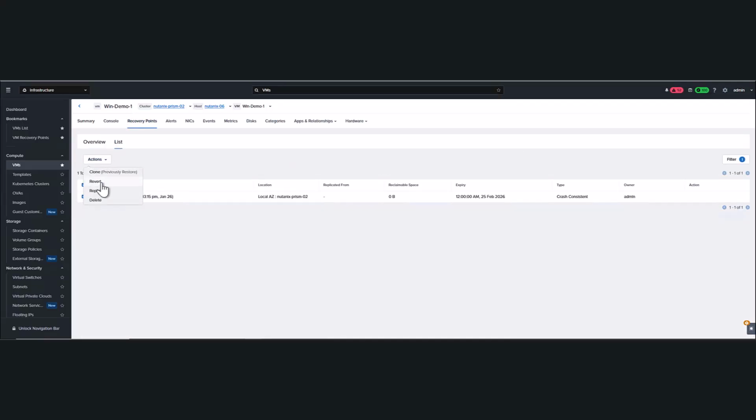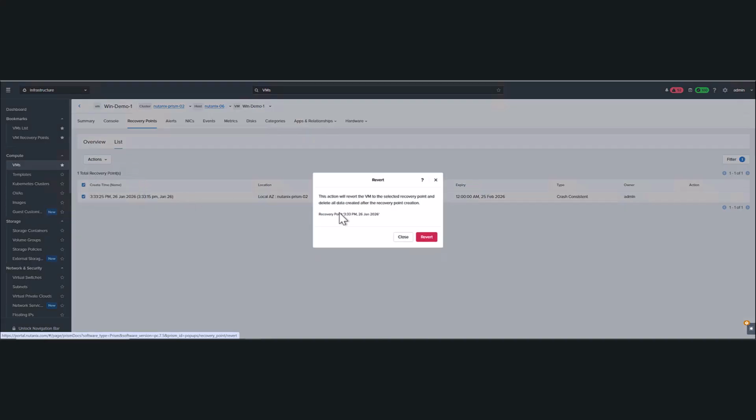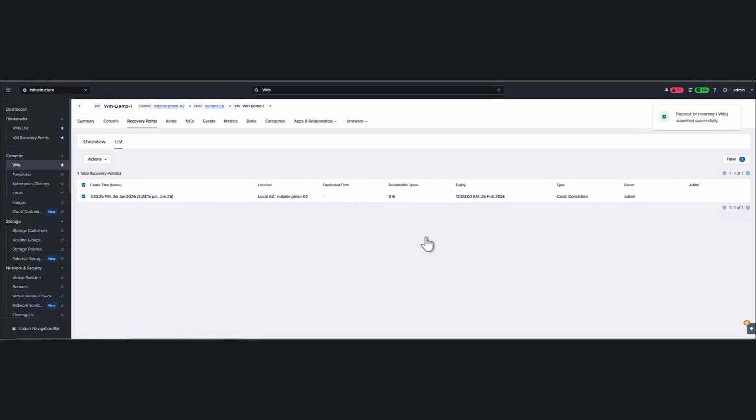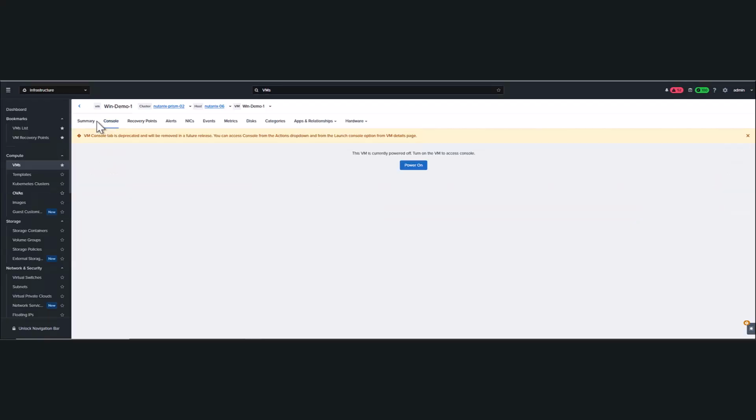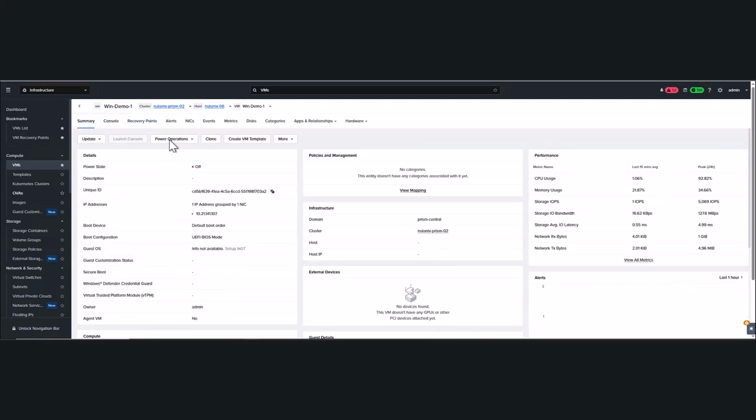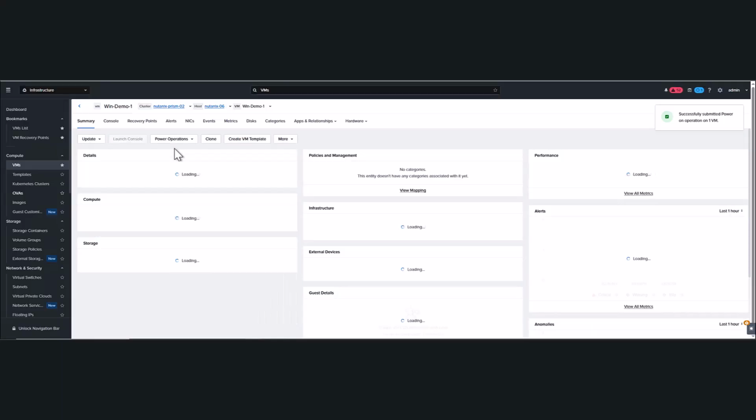So there's my on-demand recovery point. I'm simply going to revert it back. Again, this is all you have to do from within Prism. No need to go into the FlashArray GUI whatsoever. It submits the request. It will turn off the VM. There we can see there's my reverted recovery point. I'll power this VM back on. And then I'll hop back into the console here in just a second, as it boots up.